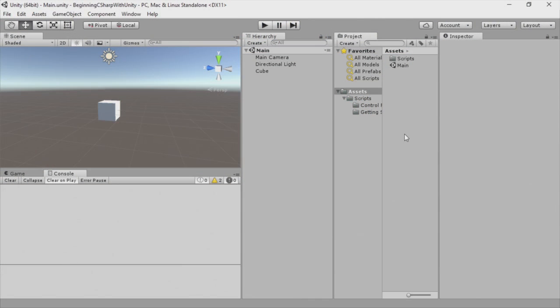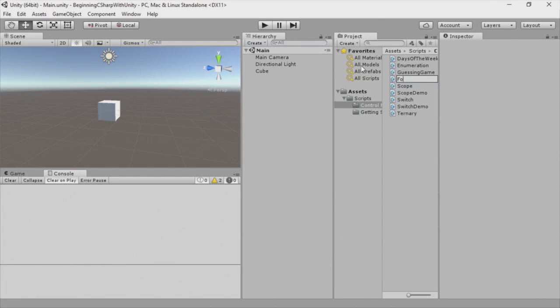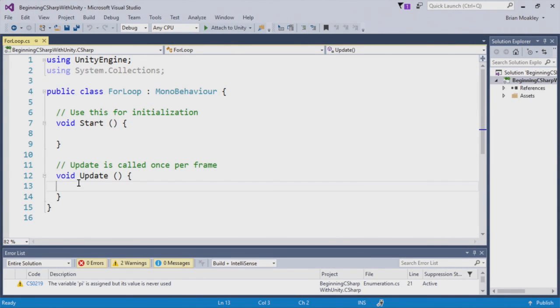To get started working with for loops, we're going to create a new script. So here in Control Flow, I'm going to click the Create button. I'm going to choose C# script, and I'm going to call this ForLoop. So down in Update here, let's create a very simple for loop. The way we do this is we type for, and then we define our initializer, which is an int i, and we set this to 0. And we're going to say less than 10 for our condition, and then we'll increment that. Now everything between these braces will be printed out 10 times.